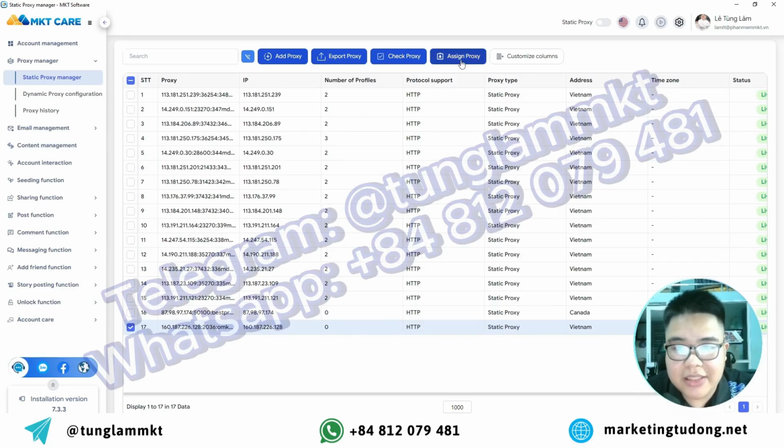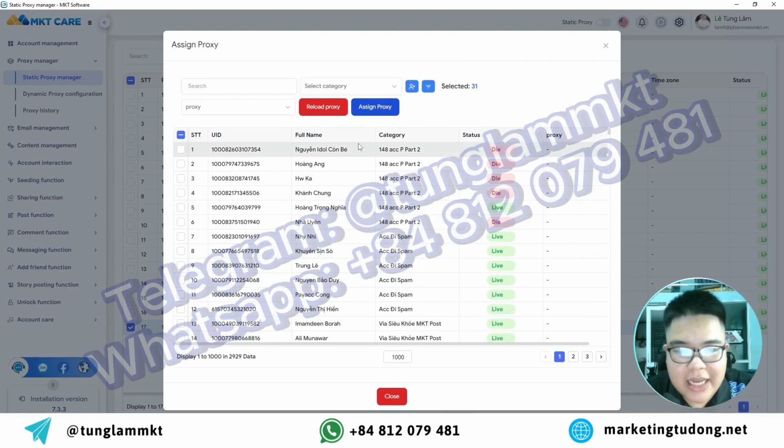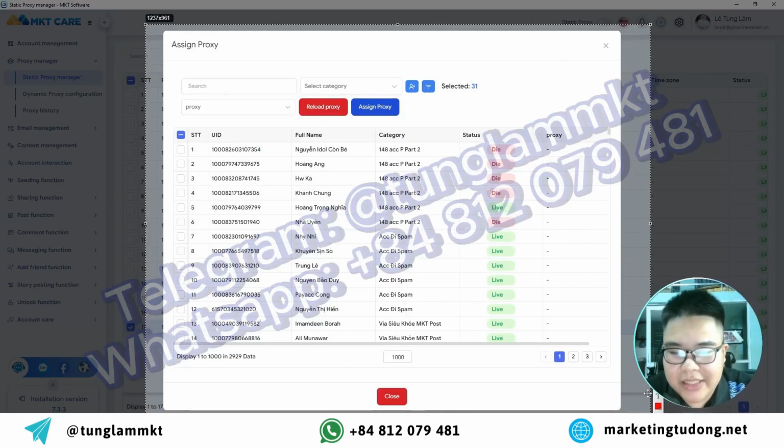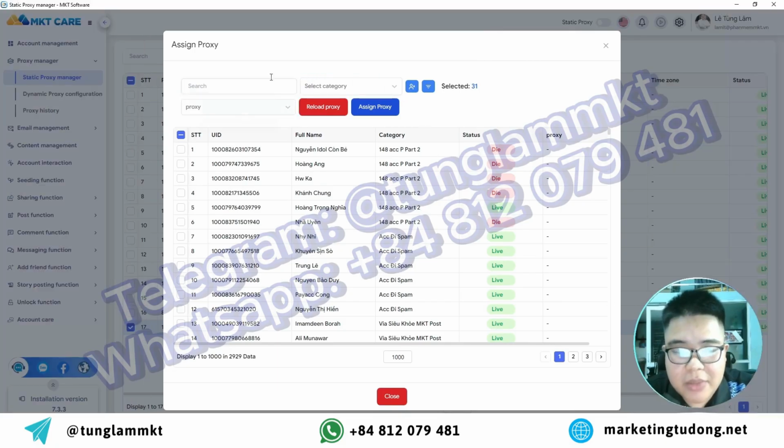And to assign these chosen proxies to your Facebook accounts, you'll then choose the Assign Proxy section. Here, it will bring up an interface that looks exactly like this for you. The tool will guide you through all the necessary steps. The very first thing you need to do is to select the specific proxy format you wish to assign. Step 2, you'll then need to select the list that contains all the Facebook accounts you want to assign these proxies to. So now, let's proceed with the first step.